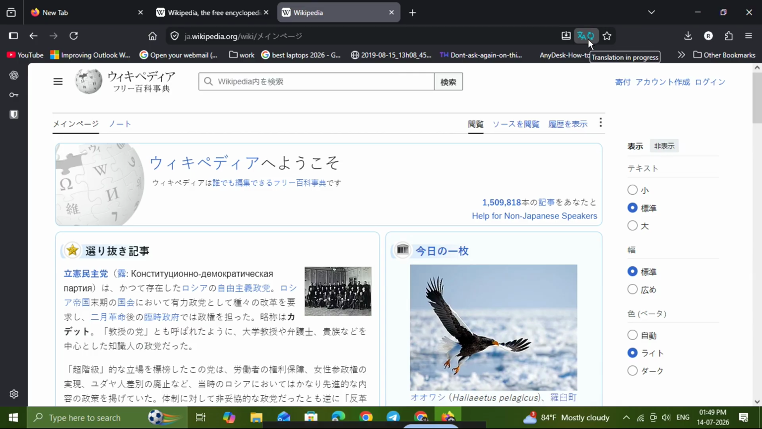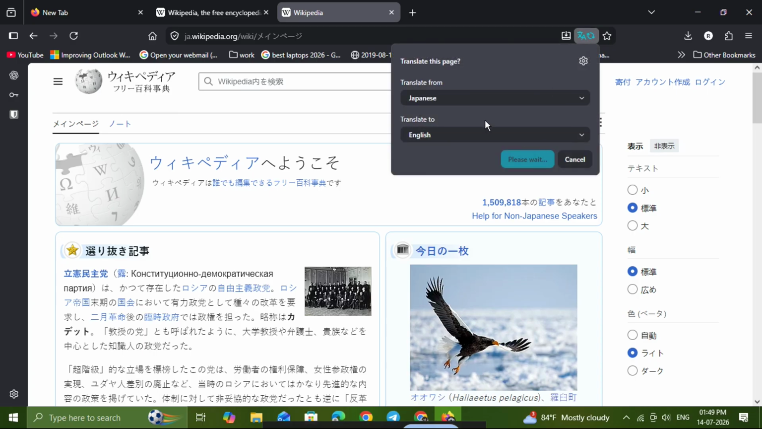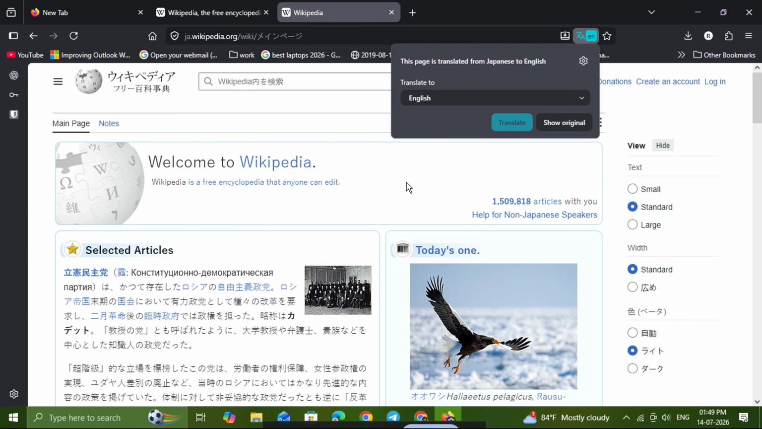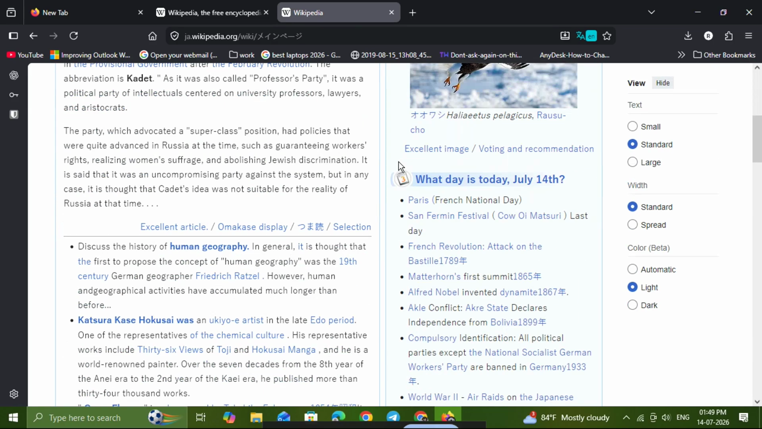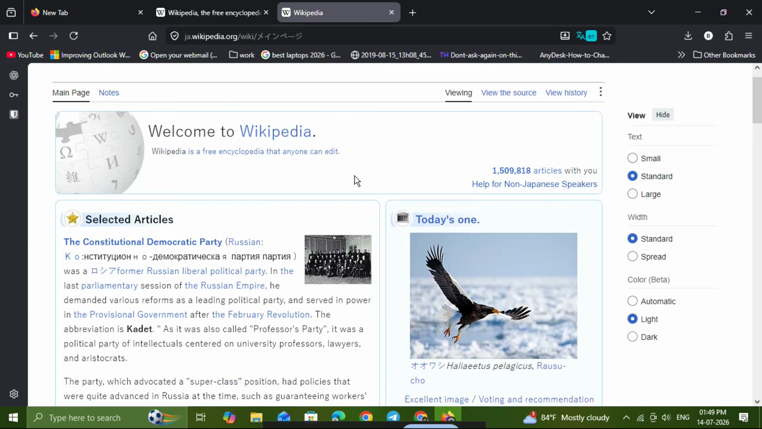If you want to change the translation language, you can usually do that from the same panel before confirming the translation. That makes it easy to switch between languages whenever you need to. This is especially helpful if you browse multilingual websites regularly, or if you're trying to understand product pages, articles, or instructions written in another language.